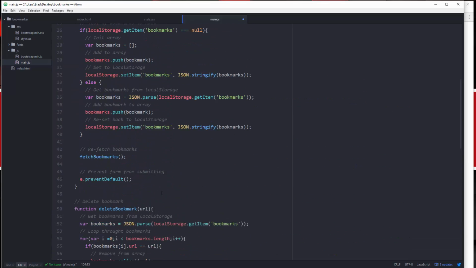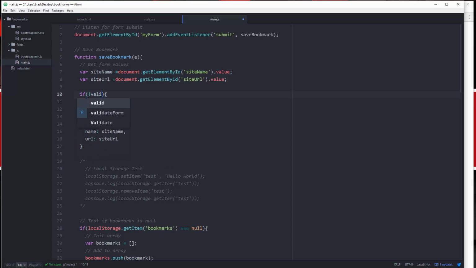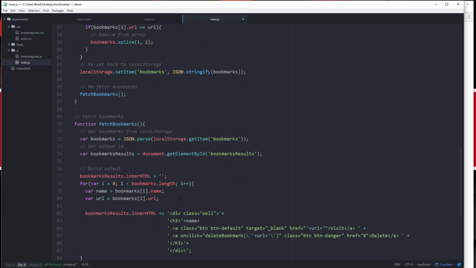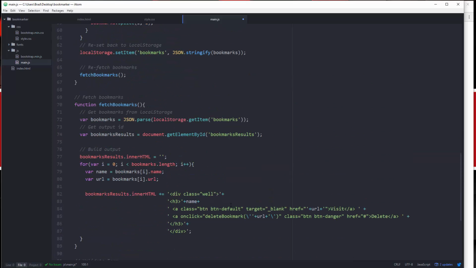All right, and then that way we can go back up to where we had it, and we can basically say if not validate form, and we need to pass in the site name and site URL, which I need to add down there in a minute. Then we want to return false. Okay, and we need to add that down here. Okay, so validate form, pass in the site name and the site URL.